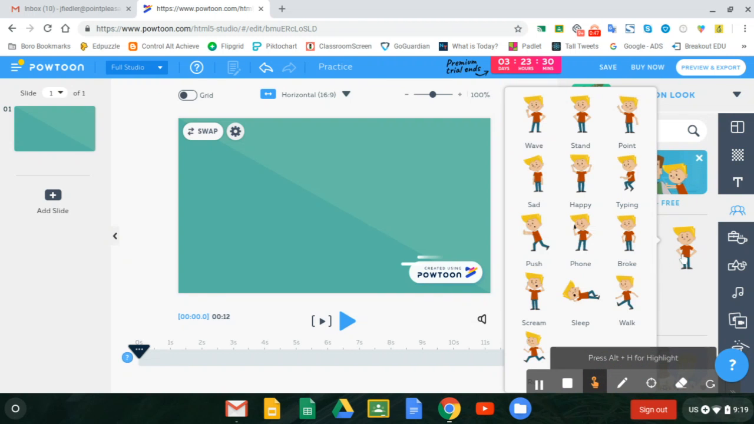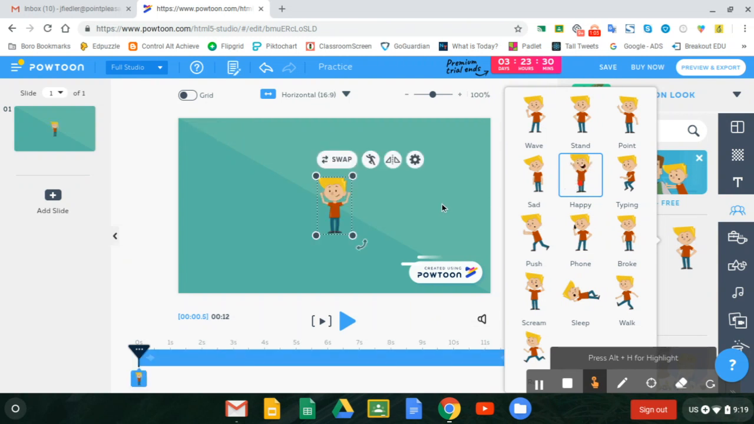So when you hover over a character, you'll see that there are different poses. So you can choose, these are actually animated. You can choose, if you hover, you'll see. So this is on the phone, you can see he's talking. Okay, if you choose happy, you can see that he's kind of jumping up and down. So I'm going to click once. It's going to take a minute. It's going to put him in there.